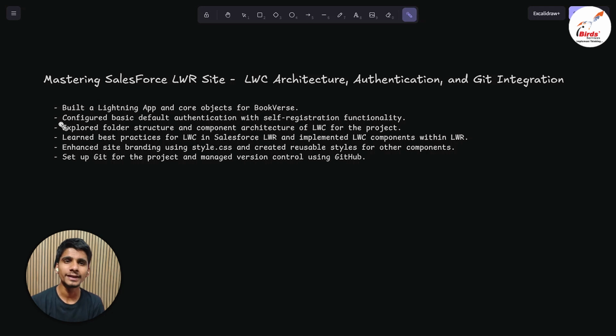So these are the key topics that we are going to talk about today. Today we will create a Salesforce Lightning app in our Salesforce for BookVerse, and then we will implement Salesforce authentication for our LWR site and also enable self-registration, where a user can log in to our site using their credentials, and if the user has no account then they can create a new account while registering. For now, we will use the Salesforce default LWR login method. In an upcoming video, we will implement how to add SSO login to our Salesforce LWR site.